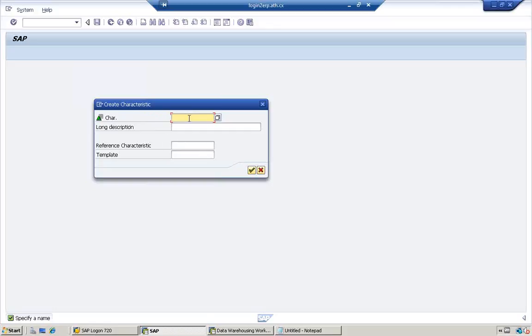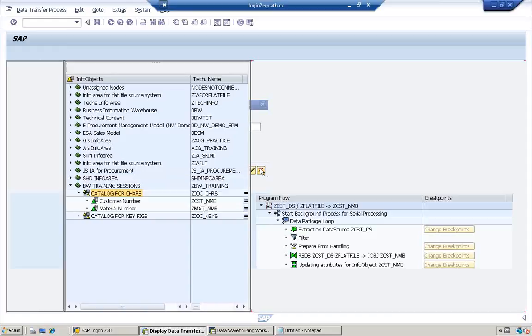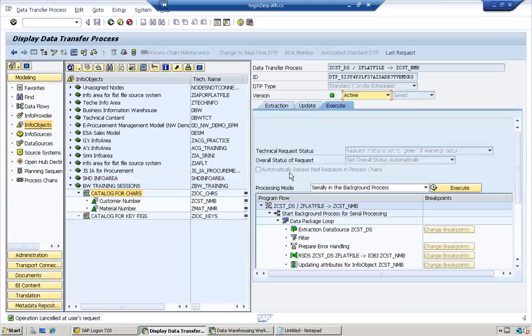We can create a new characteristic and just give a long description. Make sure your characteristic name is not less than 3 characters and not greater than 8 characters. The system cannot accept it otherwise.